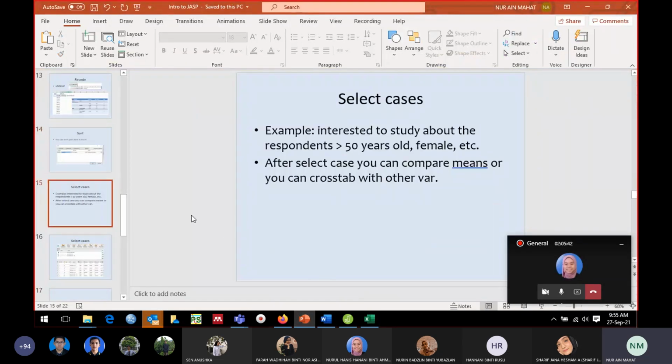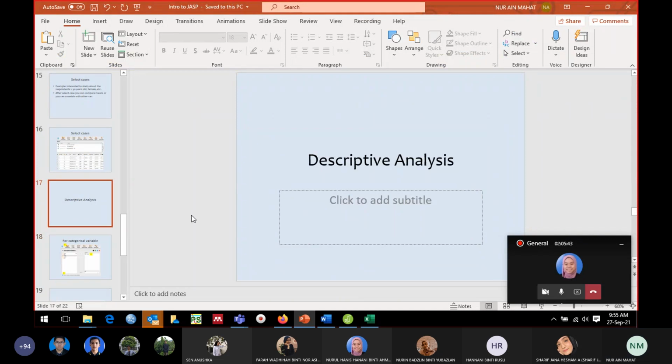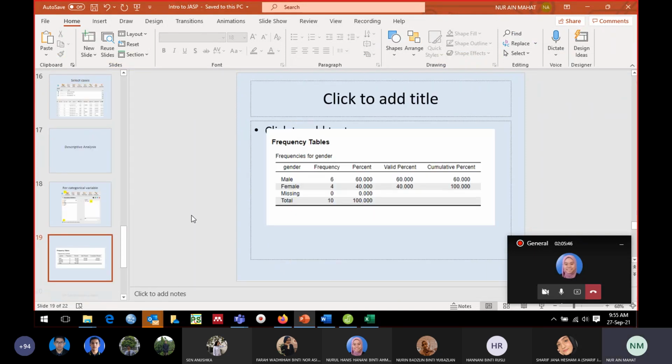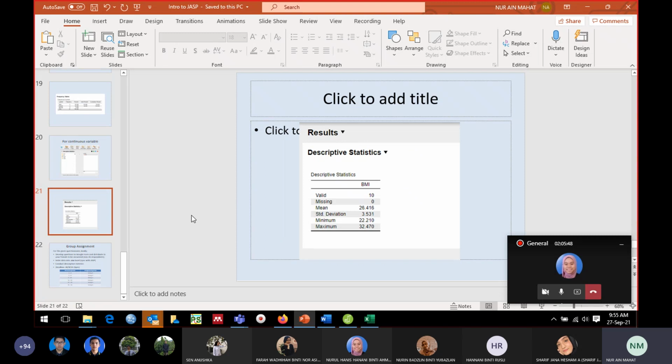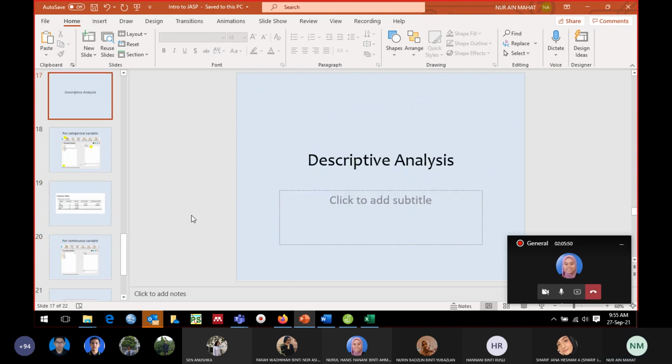Okay, next is select cases. Alamak, it's stuck. Okay, if you don't, no problem.